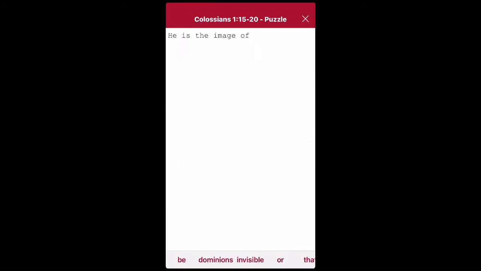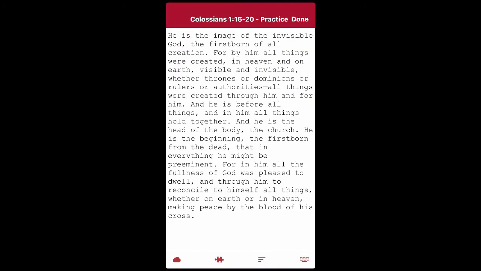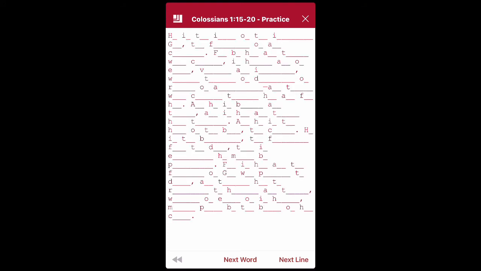So there's that way. And then the third way of practicing is, let me change the mode so you can see. In the top left, there are different modes. This mode gives you the first letter of each word and how long the word is. And I'm going to press the next word button on the bottom. So I'm going to go, he is the image of the invisible God. And you keep going, revealing one word at a time.